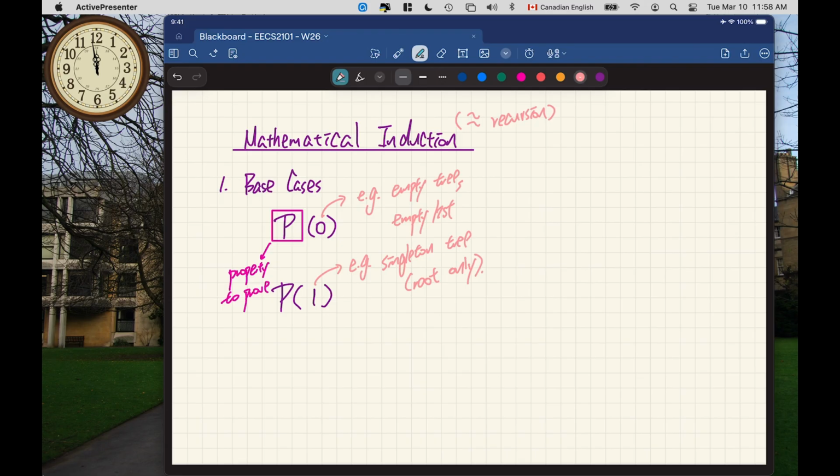I would say typically for mathematical induction, for base cases, you only have to argue 1 or 2. You don't need to go beyond that. If you want to do 3, that's okay, but it's not really necessary. If you can do the 2 base cases, that's good enough to move on to the second step. All right, first step will be base cases.